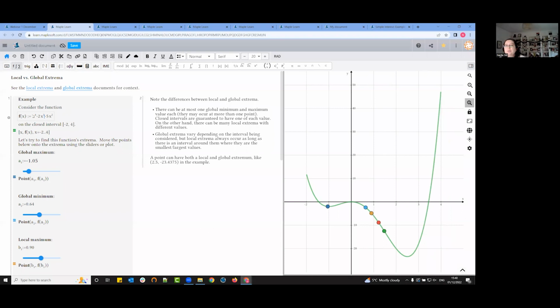And the great thing about MapleLearn, as you can see here, is that we've generated sliders, once again, a bit of interactivity for the student, and we've included a point. Once again, a point can be included by going into the geometry palette and then including point. So then the goal for the student is to find each of the extrema, so the global minimum and global maximum, as well as the local one.